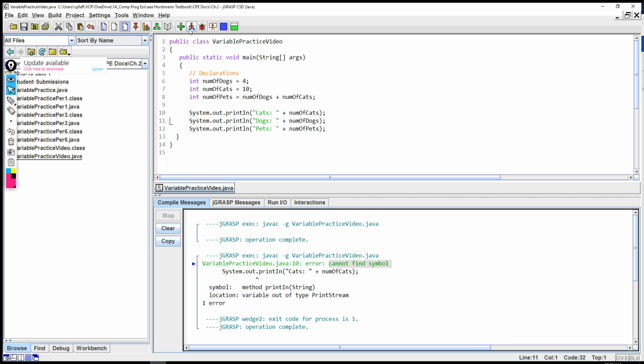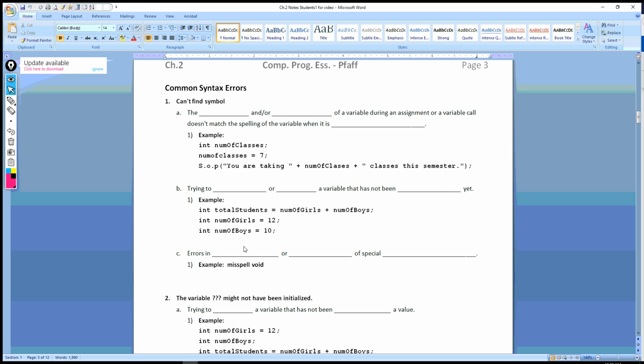And so what we do here then, I'm going to take this out and fix it. In our notes then, what we're saying is errors in spelling or capitalization of special Java words, which we've talked about in chapter 1, how there are certain words that are special. They're built into Java, like system and class and public and void and things like that. When those get misspelled, that causes issues, and typically the symbol not being found is what's happening.